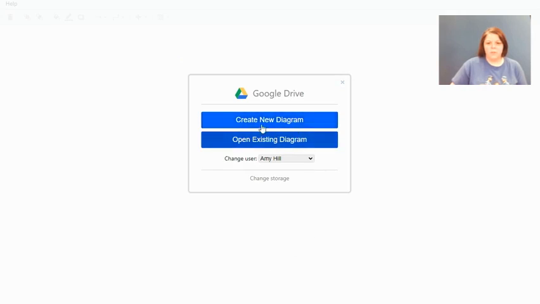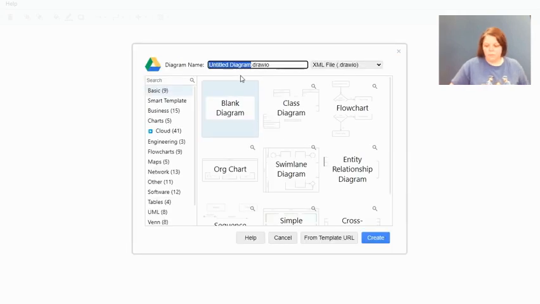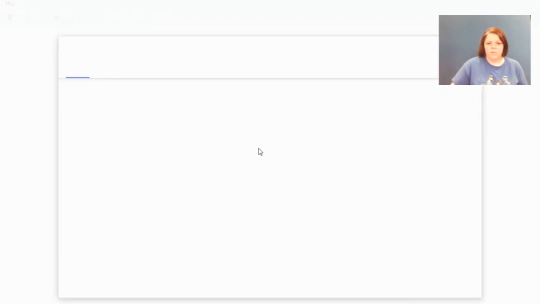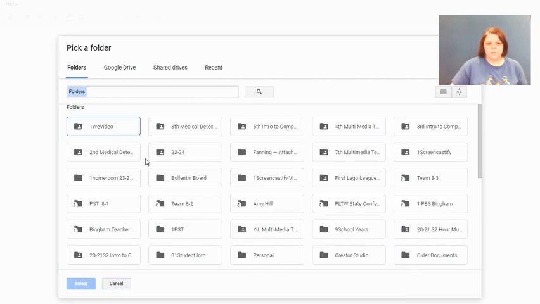Then you're going to open a new diagram. It's going to be blank. You're going to call this 4.2 blank diagram, click create, and then you will always say no, pick the folder, make sure this goes into your ICS folder.